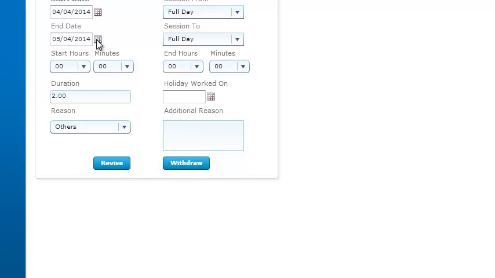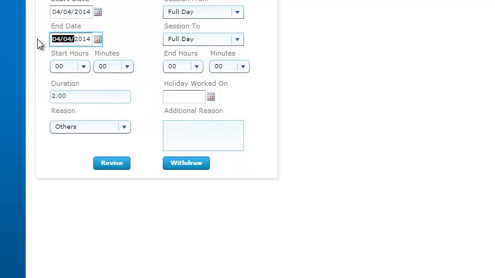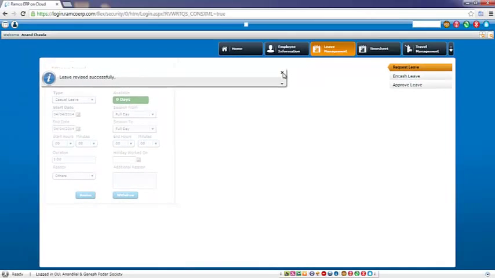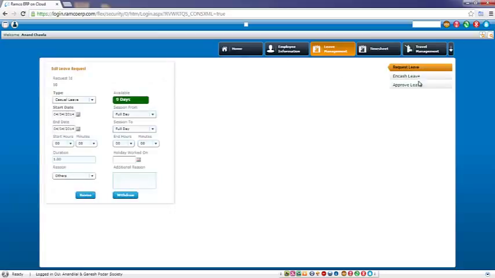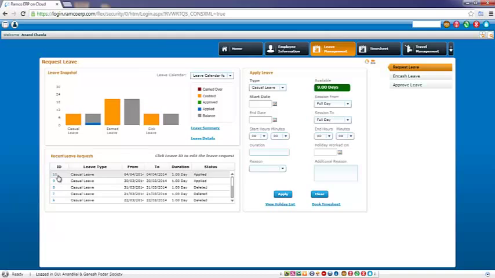So in case you want to revise it, like instead of 4th and 5th, you just want to take leave on 4th, change the duration to 1 because it's just 1 day, and click on revise. So once you're done, again go on request leave, click on this link. You will see that the from and the to date is changed from 5th to 4th, and out here it says applied for 2, balance is 7.